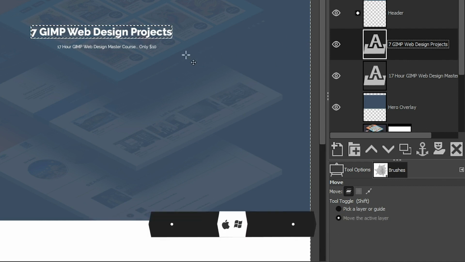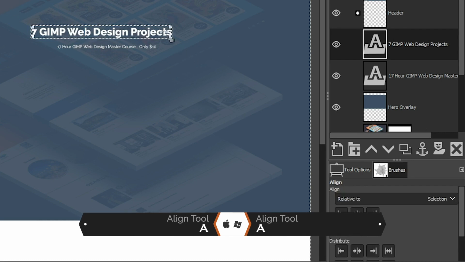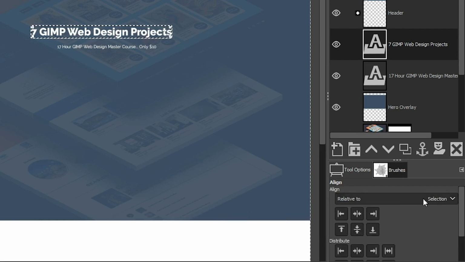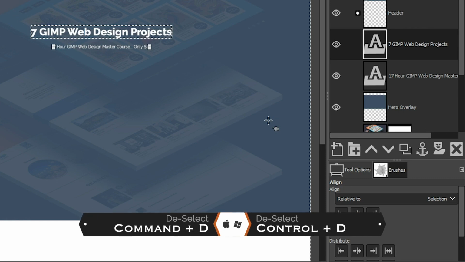But what we can do with our alignment tool is click on the headline and then make sure relative to selection is selected and then align to center of target. And then go ahead and click on your subtitle and do the same thing. Okay, let's go ahead and deselect with Command or Control and the letter D.